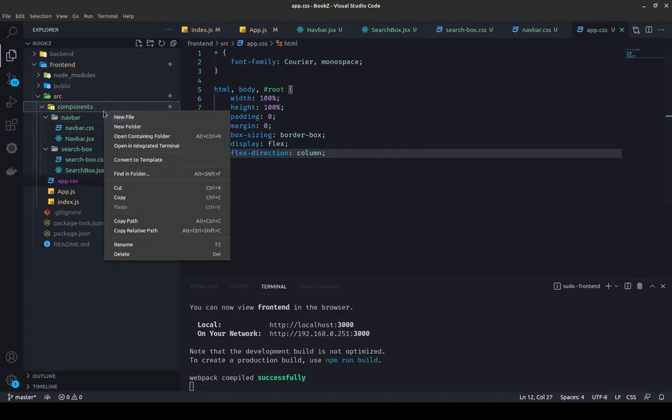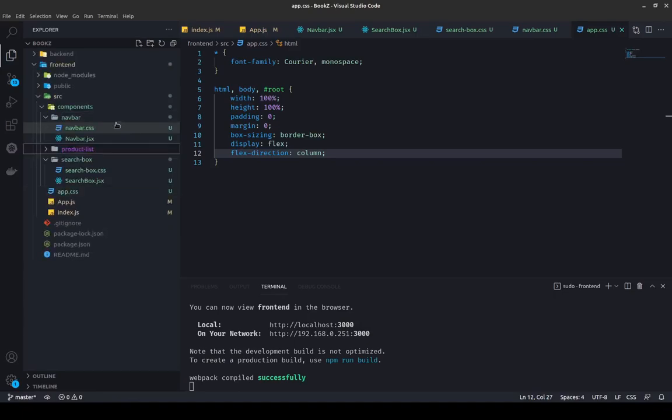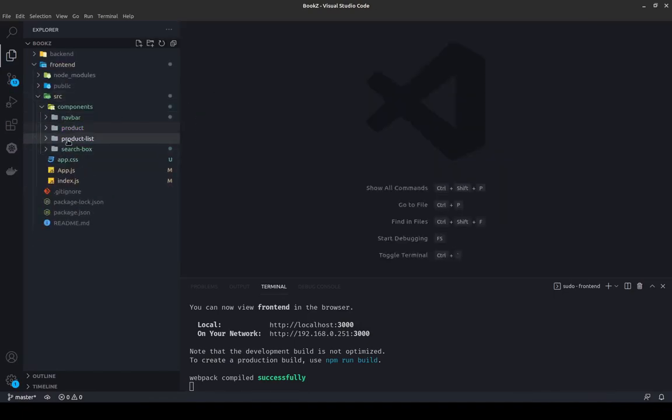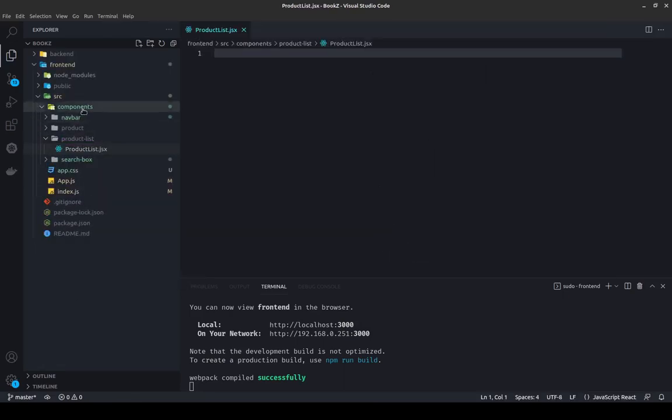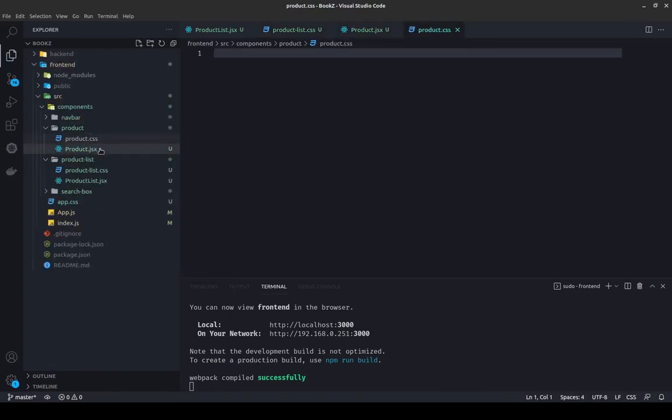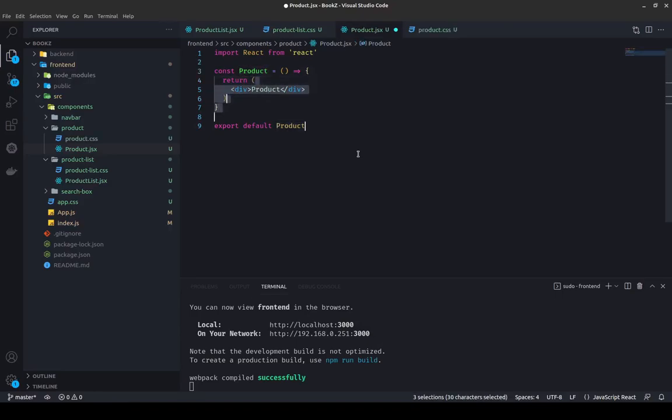Now it's time to start making our products. First I'm going to add the folders product-list and product. I'm going to create the JSX and CSS files for the product list. I'll do the same for the product. Now let's create the actual components.